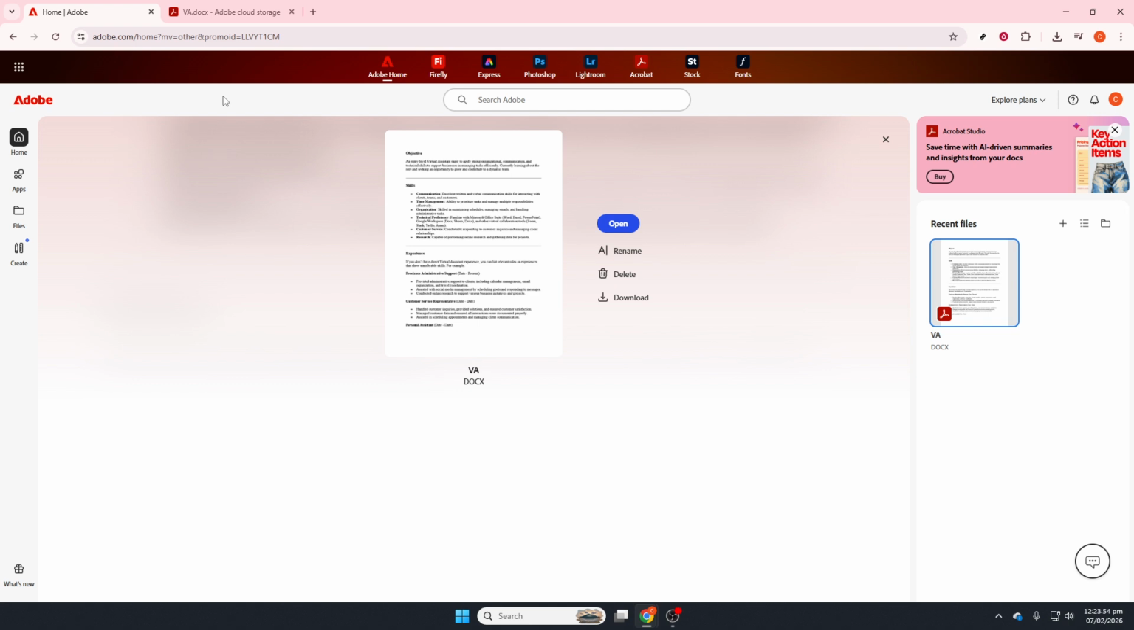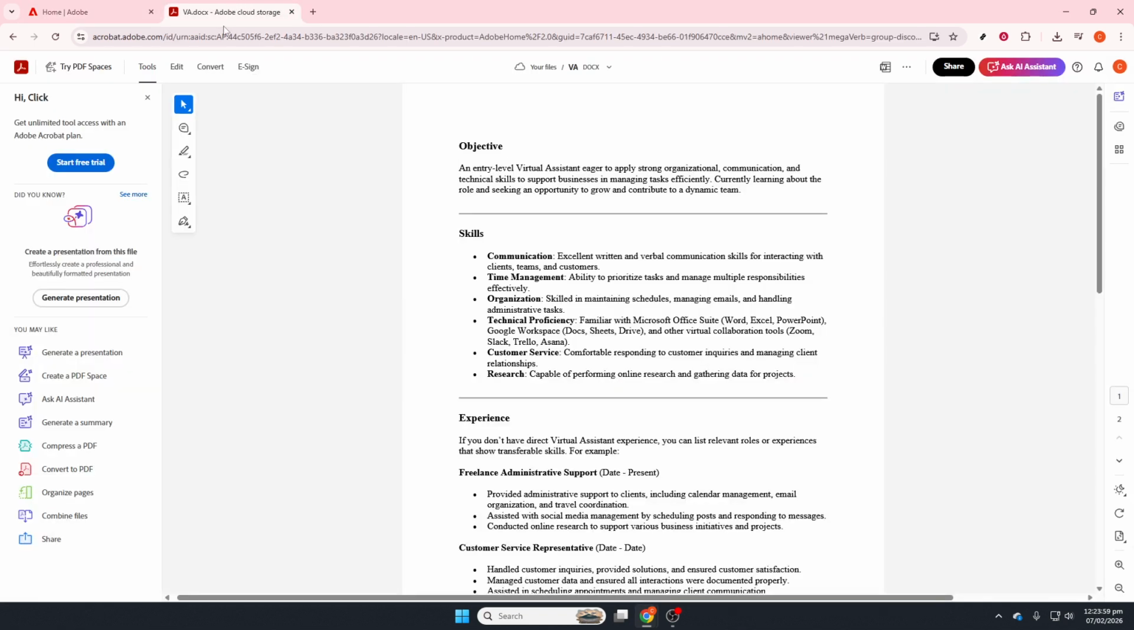Next, open the workspace designed for page management. Click the Tools tab, then select Organize Pages. Acrobat will switch to a grid view where each page appears as a thumbnail with its page number. This view makes it easy to see the whole document at a glance.